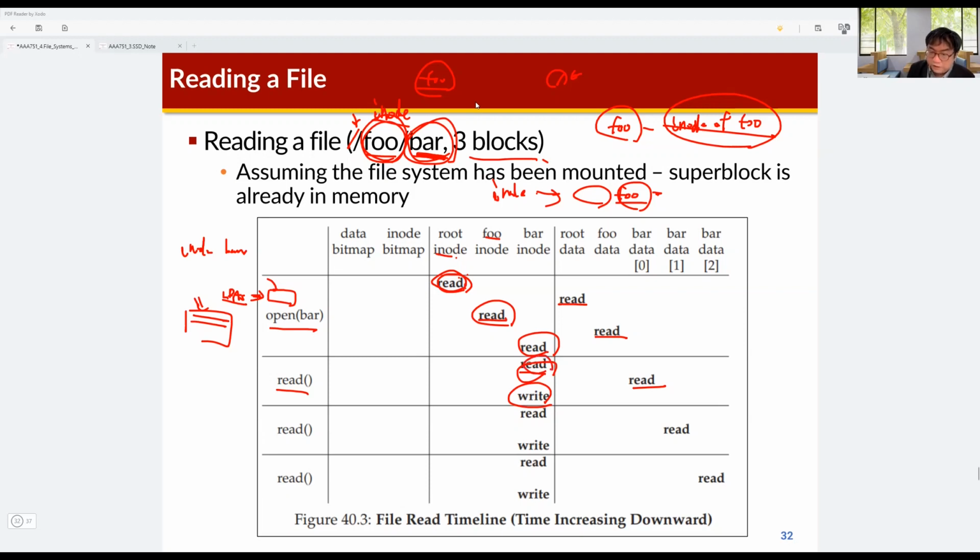For this first read, we need to get the logical block address of the first block, and then read this logical block address, so we read var data 0. And then, oh, var is accessed, so we need to update the inode also. Why? The file is accessed, so we need to modify the access timestamp of the inode of var. And then read, write, read, write.